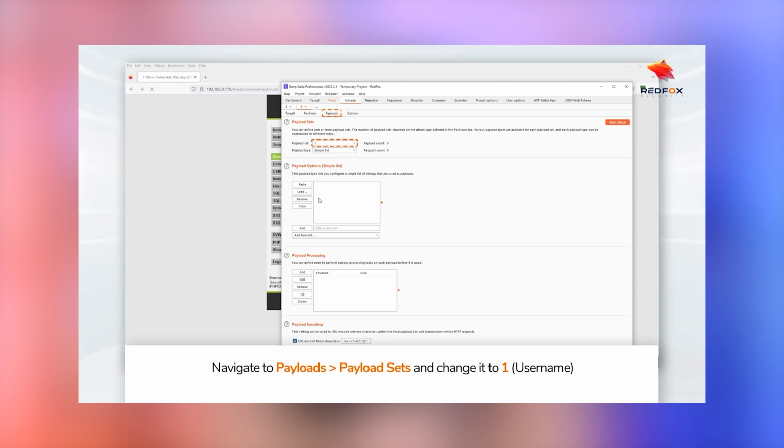Navigate to Payloads, click on payload sets and change it to 1, username. Payload options enable you to include word lists. Alternatively, you can manually insert and add words. This time go to Payloads, click on payload set and set it to 2, password.